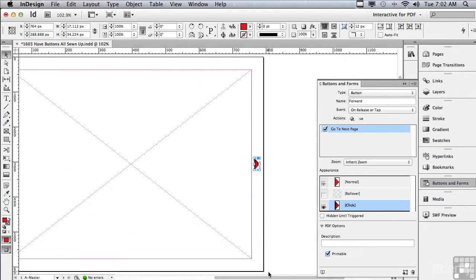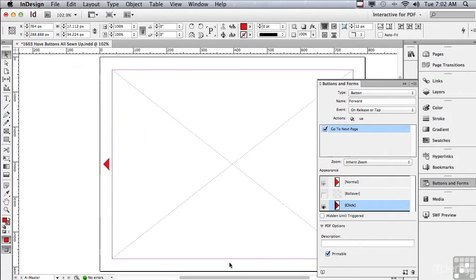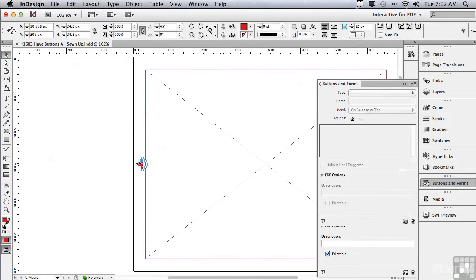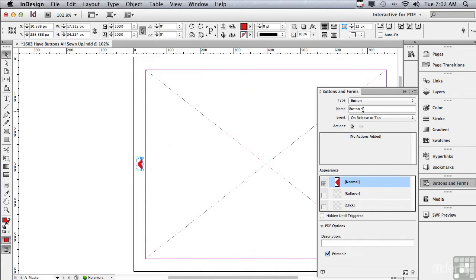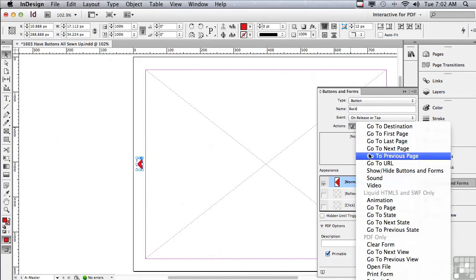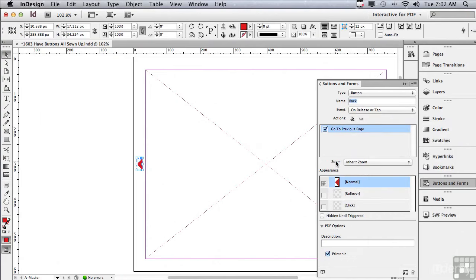Let's go to our other button and click on that to select it with the selection tool. First, we need to make it into a button just by clicking the Convert to Button icon. Now we need to name it. I'm going to call this button Back because it's going to take us back to a previous page. In the Actions area, I'm going to click the plus pop-up and choose Go to Previous Page. We're going to leave the zoom as it is, and we want to create a click state and then change the appearance to that same inset kind of a look.